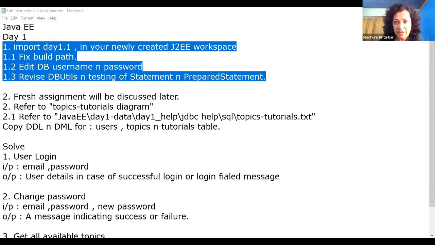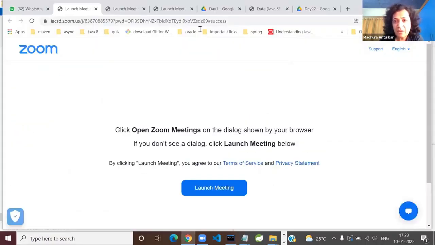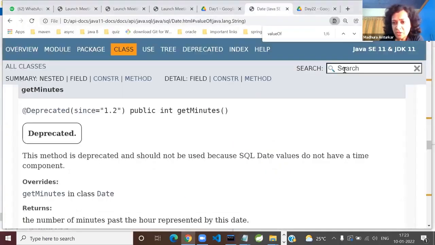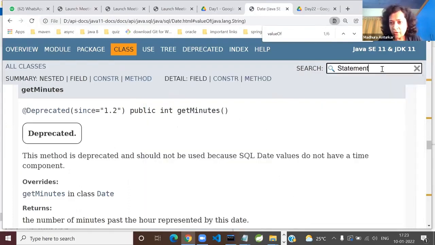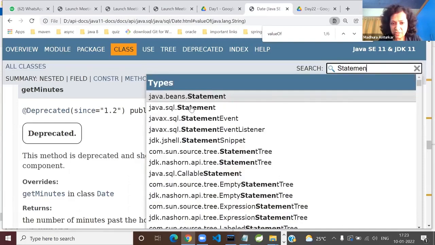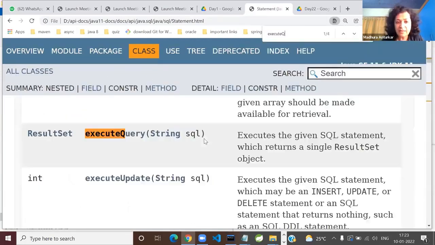Instead of doing it this way, give me a second, I'll share my entire screen. Open the Java docs, the best way, because they have given it to you. Here you search for the Statement API. Look for java.sql.Statement, and here you look for the method executeQuery. So what is executeQuery? Not just Srinivas, others also, anyone who is confused, join me here.